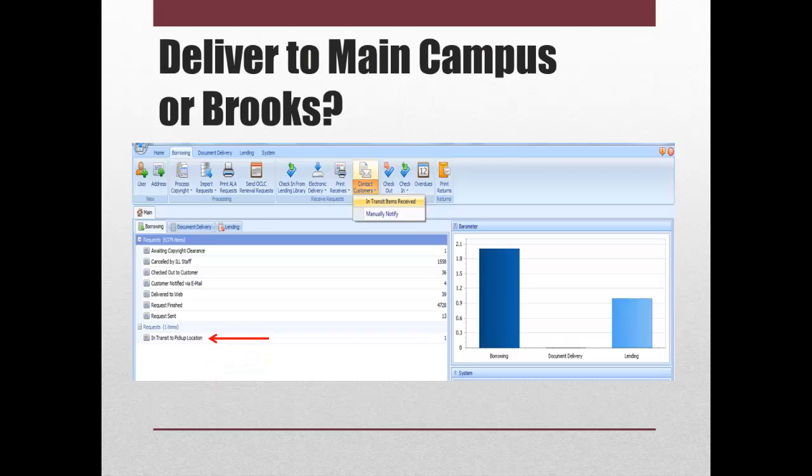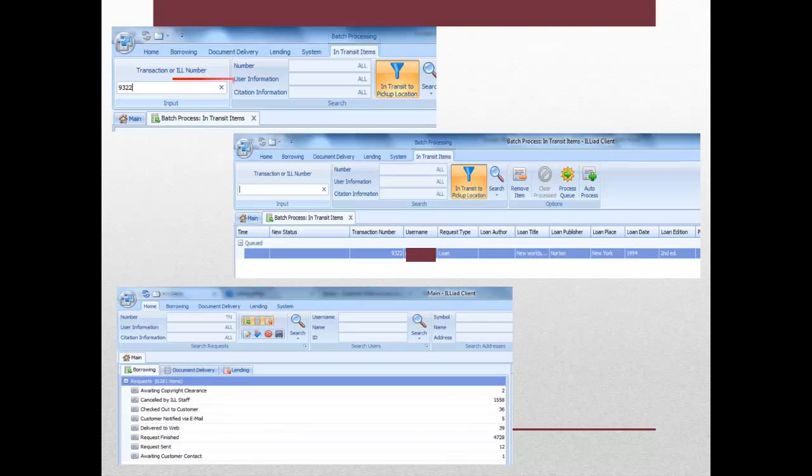Refresh ILLiad and the items will now be in the In Transit to Pickup location queue. If the delivery location at the bottom of the book band says Main, you will click on the lower half of the Contact Customers button, which can be found under the Borrowing tab, and select In Transit Items Received. Type in the transaction number or ILL number on the book band and hit Enter. As you do this for each item, you will see its information appear in the middle of the screen.